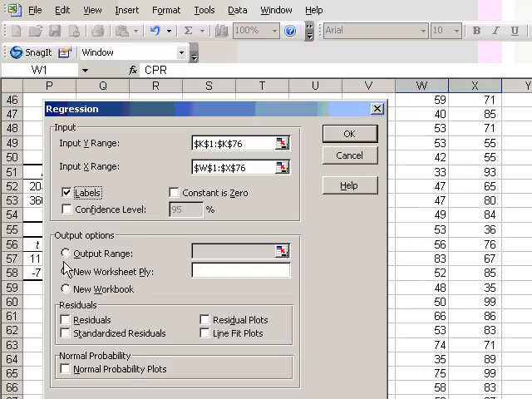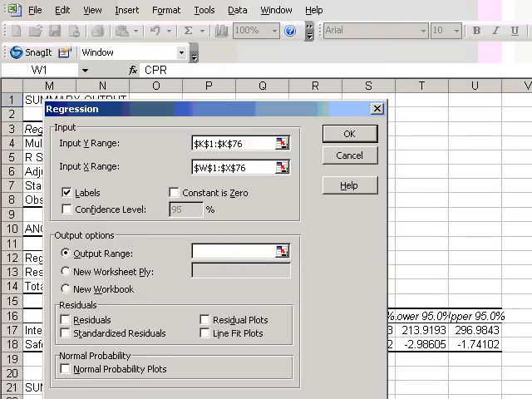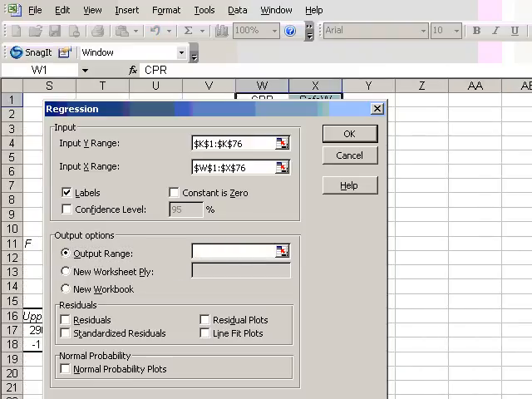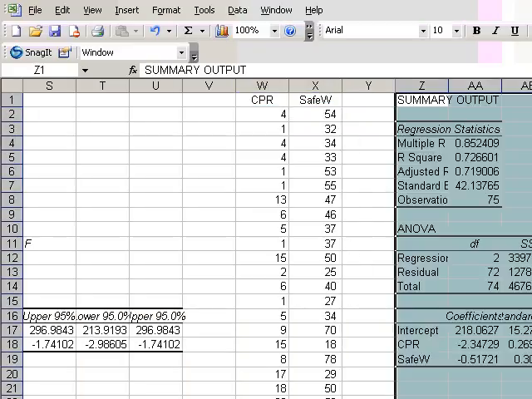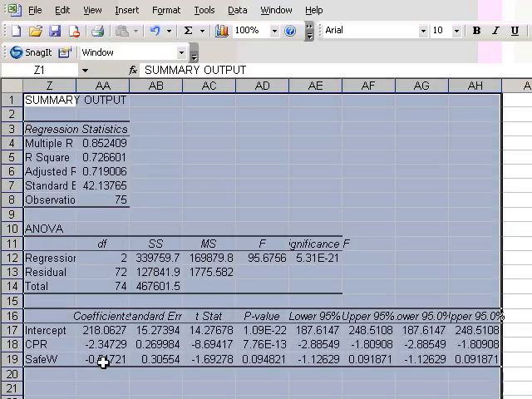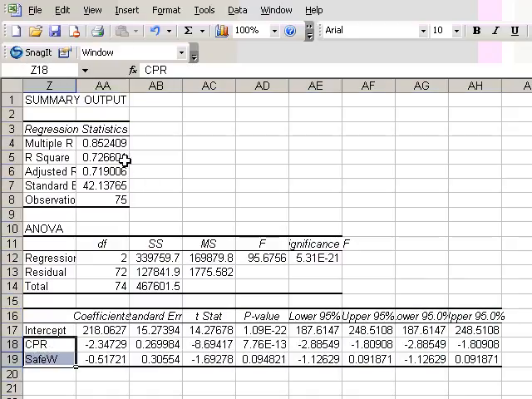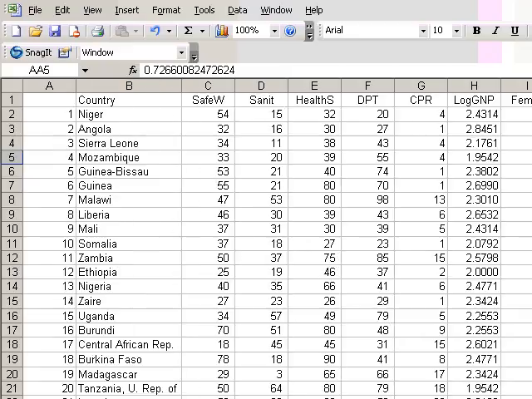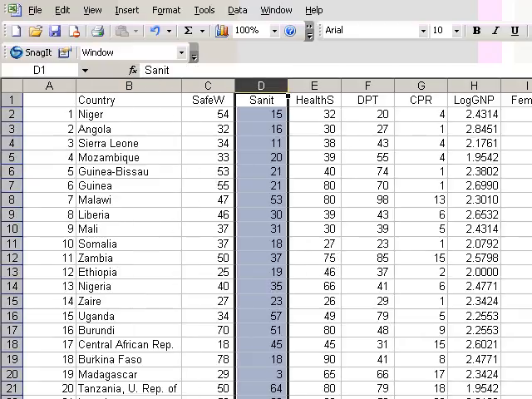We have labels in the first row, and the output range will be beginning in column Z. When I say OK, we get this analysis. And as this analysis shows, CPR and safe water together account for 72% of the variance. You might recall that CPR on its own accounted for almost 72% of the variance. Now we'll look at the next of the variables. The next variable we'll look at will be sanitation.